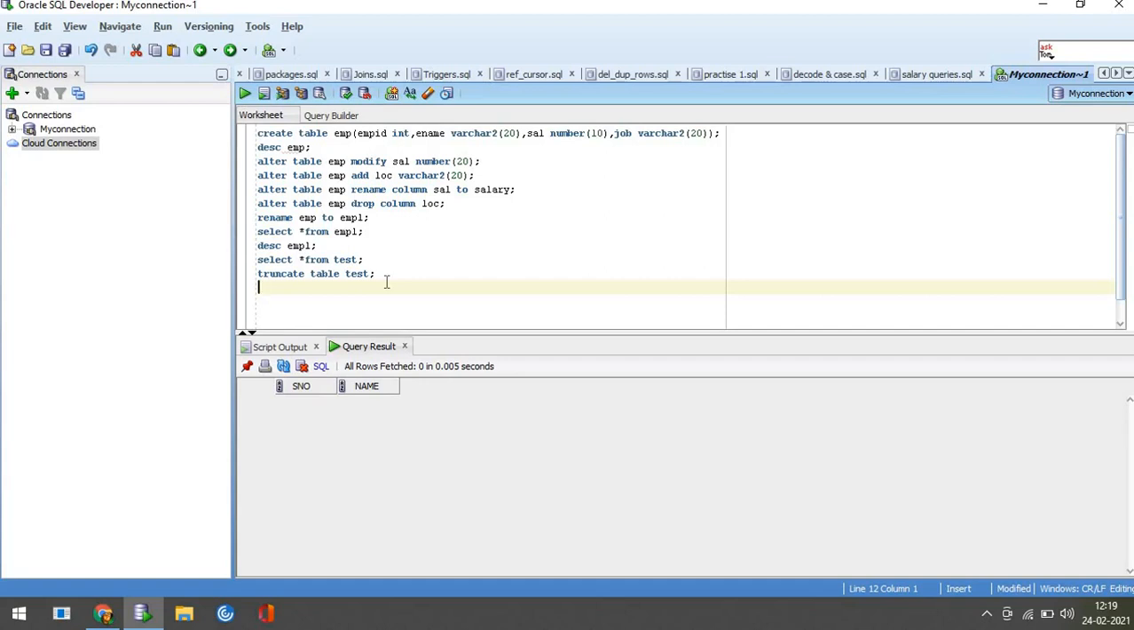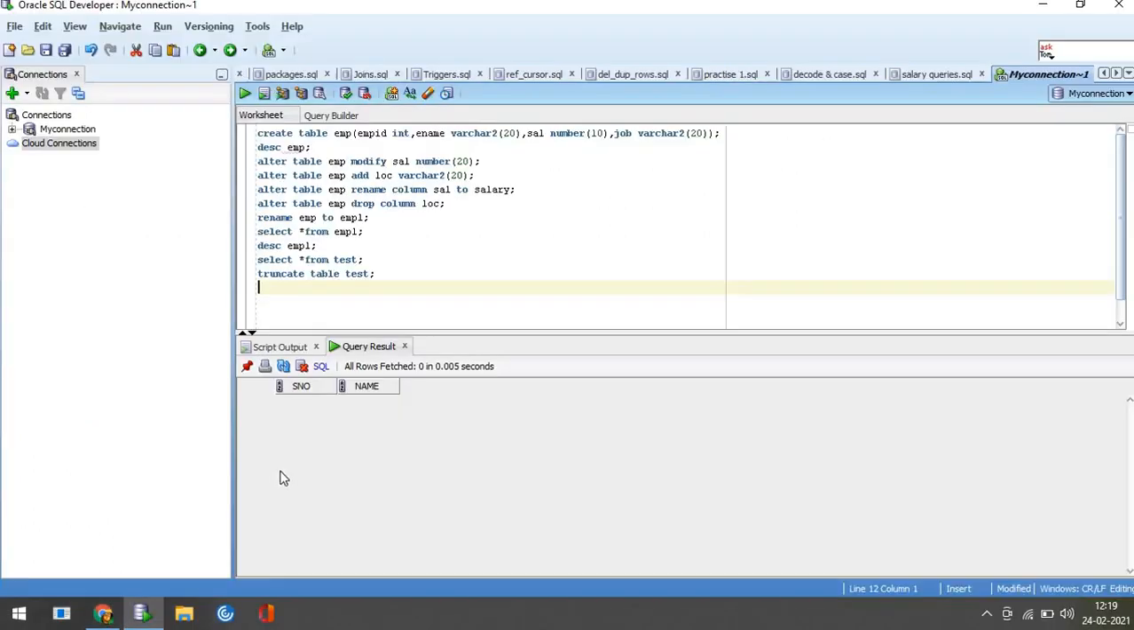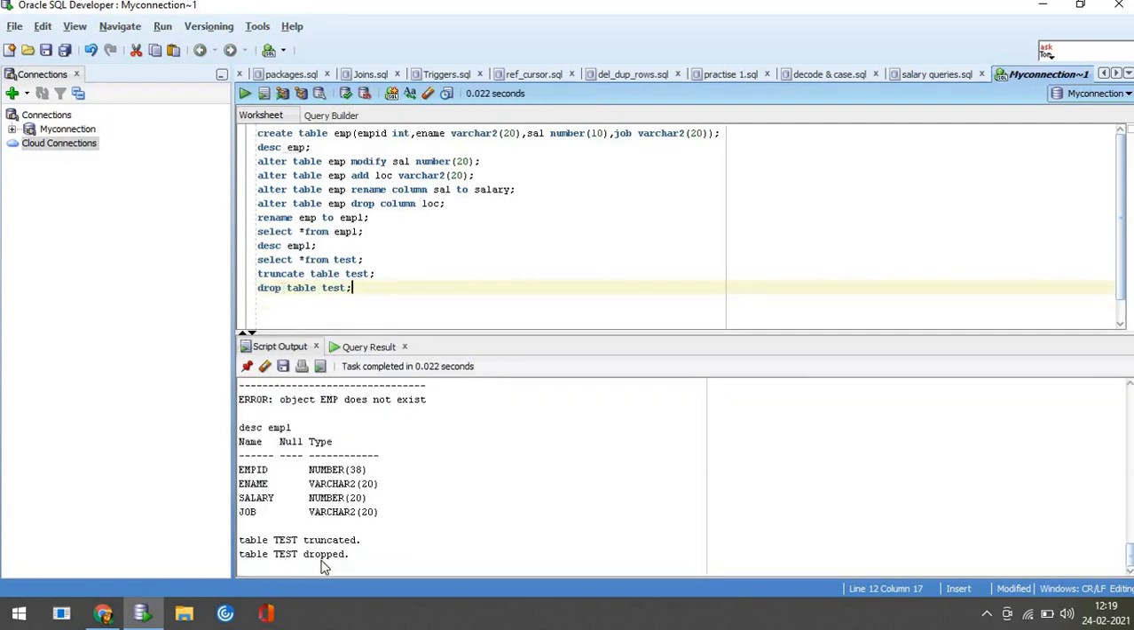Next, coming to the drop. We use this drop command to drop a table from the database. See the syntax here: drop table, table name. I want to drop this test table from the database. So, drop table test. Here, table test dropped. So the table test was dropped from this database. But when we drop a table from the database, it will get stored in the recycle bin.